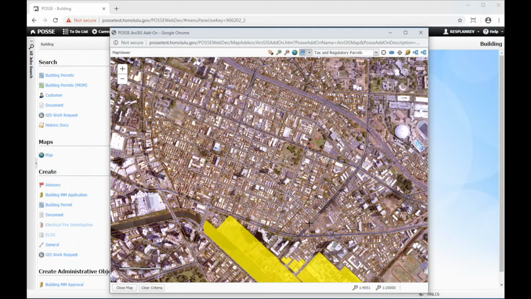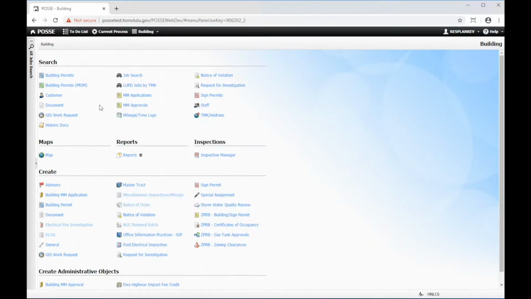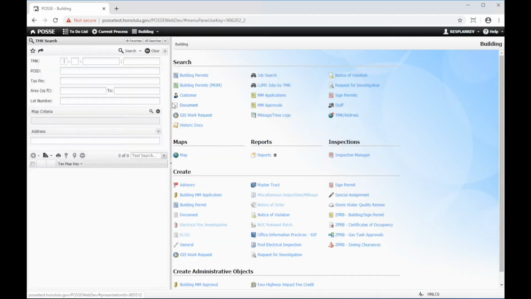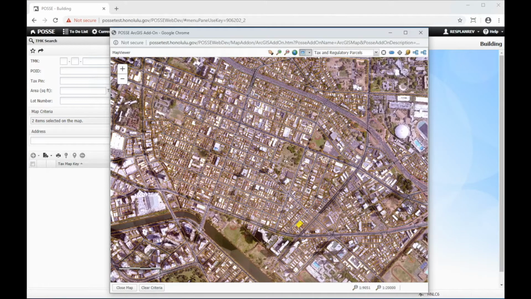Once we have a parcel selected, I'm going to go back to the single select and I'll just click on a parcel here. I can actually come back to the map, pull up a search. In this case, let's just use the TMK address search. And I can use the map criteria here. Now, since I've selected some parcels on the map here in yellow, you can see I have those 2 items highlighted. You'll see that back in POSSE Web, it actually shows that those 2 items are selected on the map.